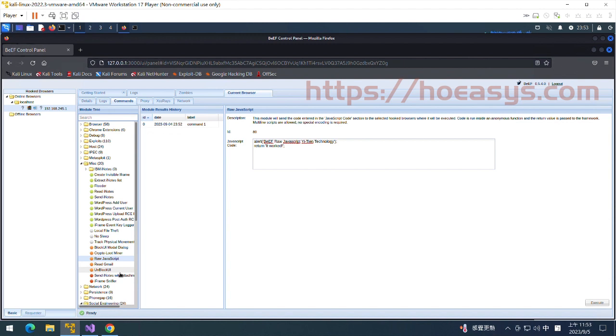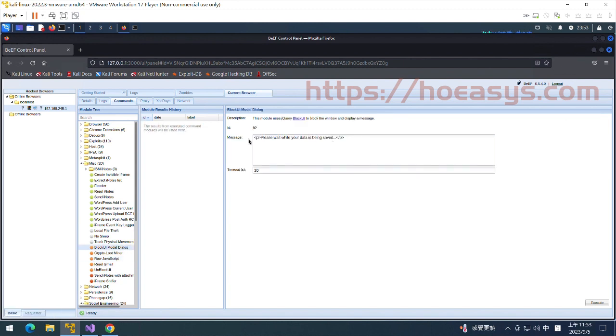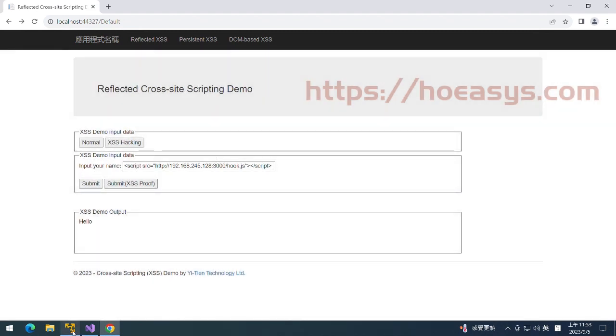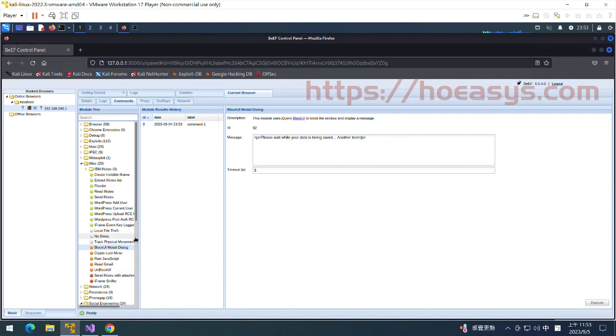The next feature we are going to test is Block UI modal dialog. I added a few words to the message and shortened the timeout to avoid a long waiting time. After clicking the execute button and going back to the browser, we can see that Beef has sent the modal dialog to the front end for execution. Finally, I'm going to perform one more test.